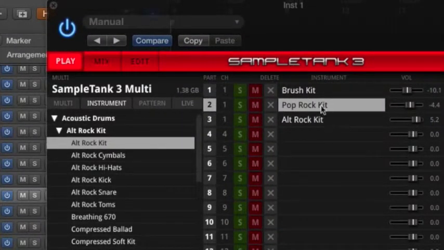You can see I've got a couple kits loaded up here, and one of my favorite things about SampleTank is how you can easily layer sounds, and definitely in the world of big pop records, and that's a lot of the stuff I do, you need sounds to be big, and you can't always get that with 1 kit or 2 kits or 1 synth, so it's really important to be able to layer, and that's something that SampleTank's always been good at, but the new interface has made it a lot easier. So check this out.